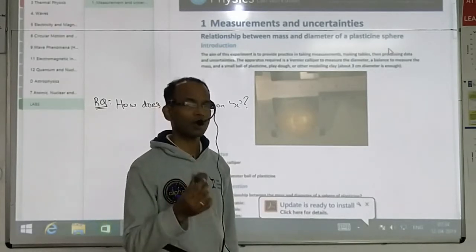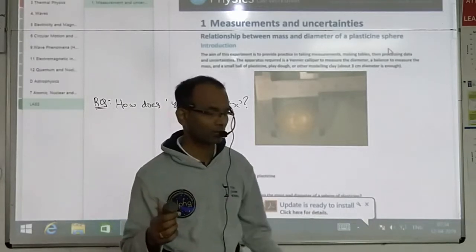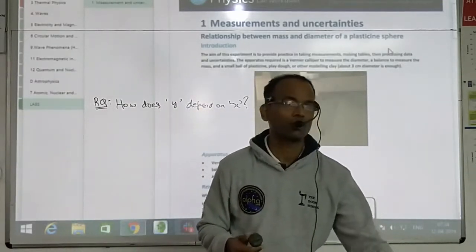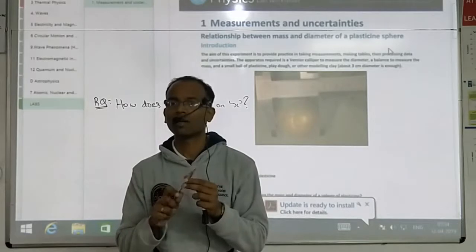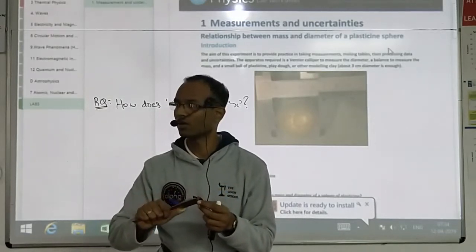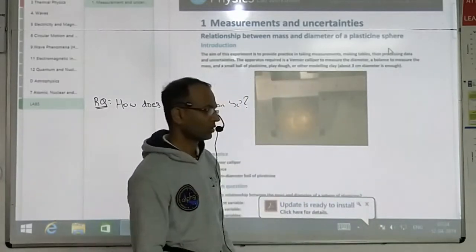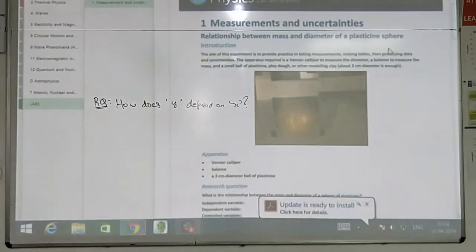Okay, and to measure the diameter? Vernier caliper. So we will use this vernier caliper. All of you have used it before, right? So you know how to use it with least count, everything, right? Zero error, zero correction. Okay. So that's what we are going to do. Let me get the electronic balance.